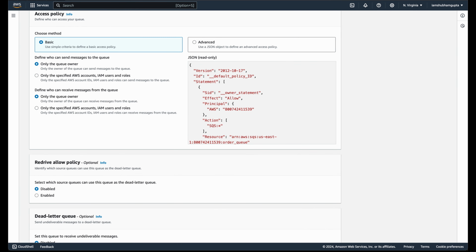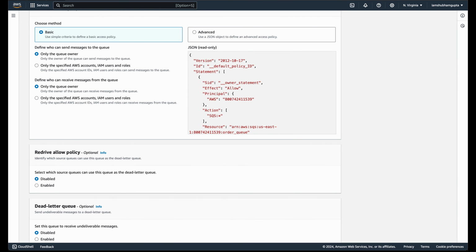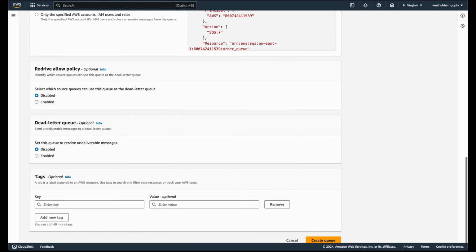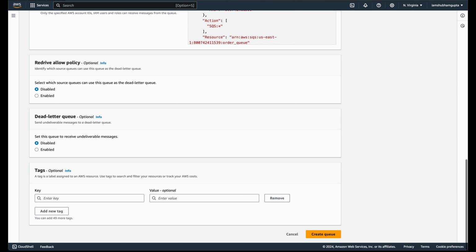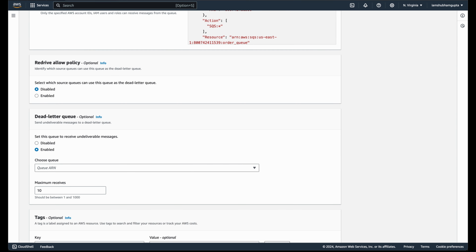Access policy, we are going to leave it as it is, and the access policy basically defines who is able to access this queue, who can send messages, read messages. So if you need cross-account permission to send or receive messages, then you need to edit this policy. Redrive allow policy, this is not a setting which should be active in the primary queue. Instead, this has to be enabled in the dead letter queue. Then comes the dead letter queue. We are going to enable this because we want to route all the failed messages to the dead letter queue. But for now, we'll keep it as it is because we do not have any dead letter queue.